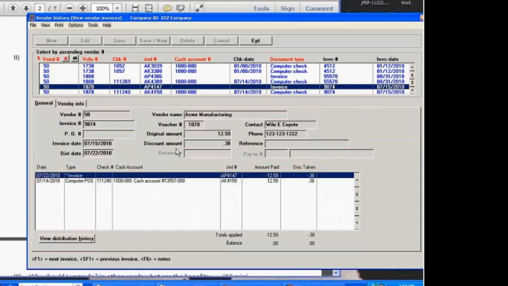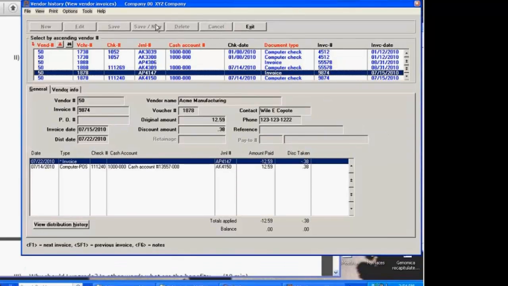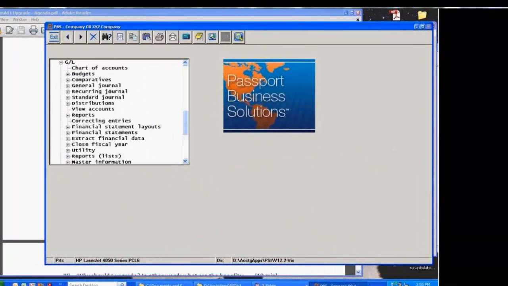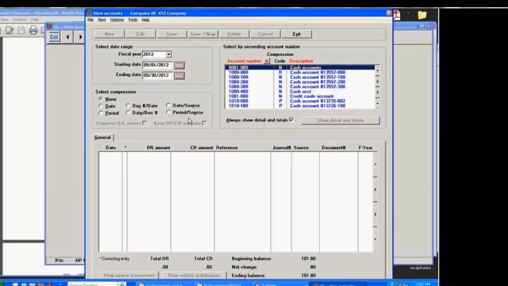We're actually being able to see our distribution history right off of our vendor history file. But as they say with the Mattel commercials, there's more. Let me go into a different copy of PBS. I have that here. Let's go down to View Accounts. Now what I want to do is I want to look at, let me get this out of the way.